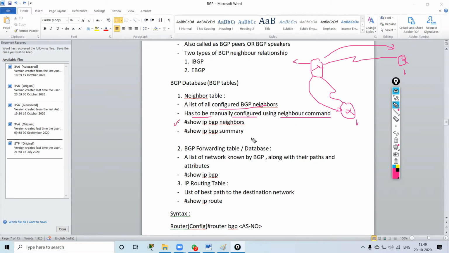Now, show IP BGP neighbors is the command to see the neighbor table, or you can use show IP BGP summary. Got it?